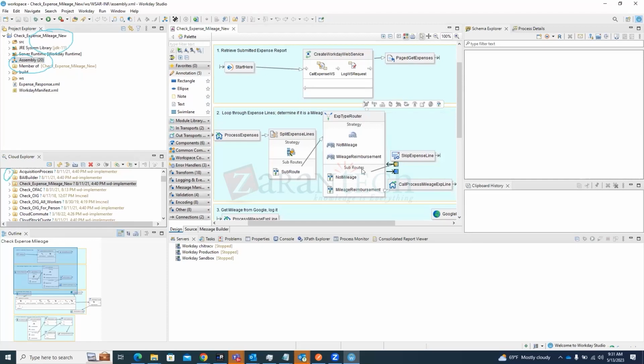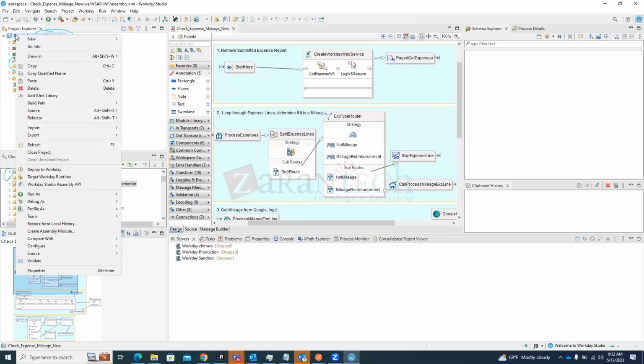Now, whatever integration type you are seeing on the left-hand side, these are all studios. There are two other integration types, but you will not see them in studio at least. Here this is a studio that you're seeing. You can do some changes. Let's say you did some changes, and again you went to this folder. At the top, can you click on check expense mileage view? Just do a right click, and you can deploy to Workday.